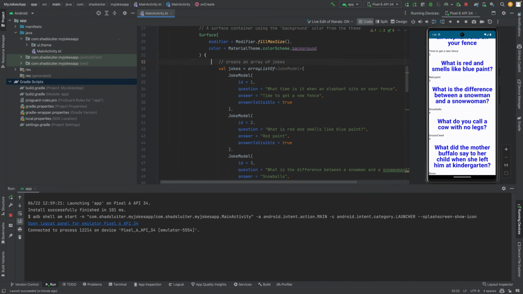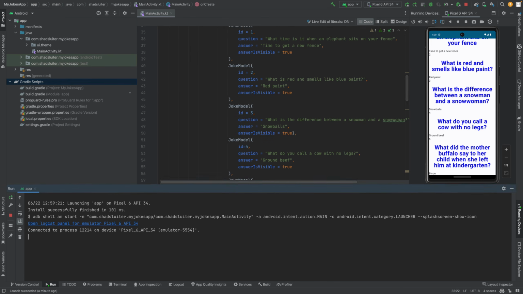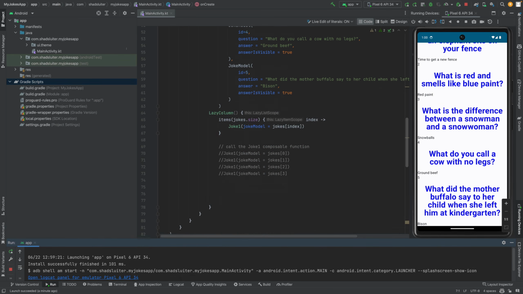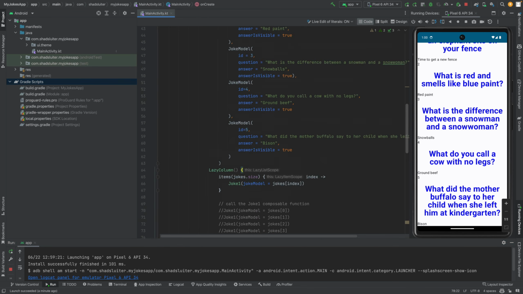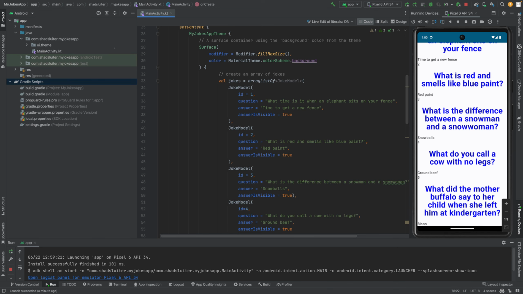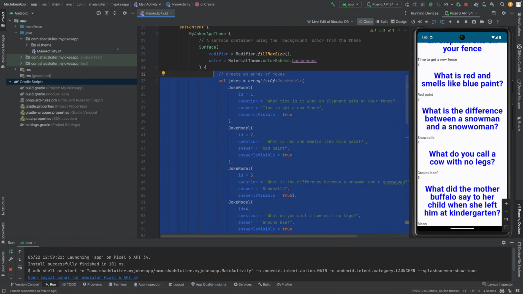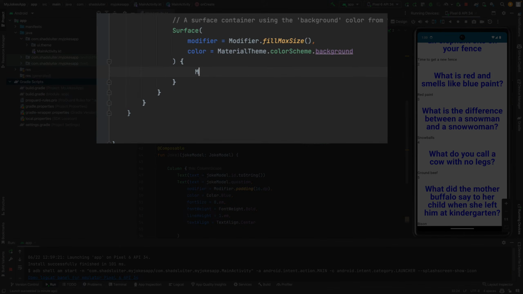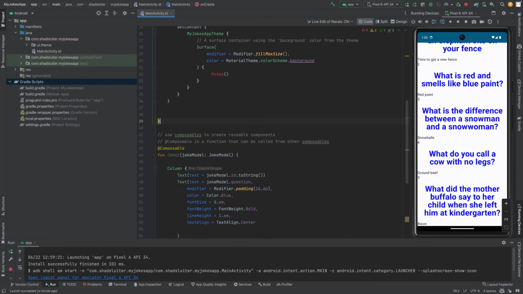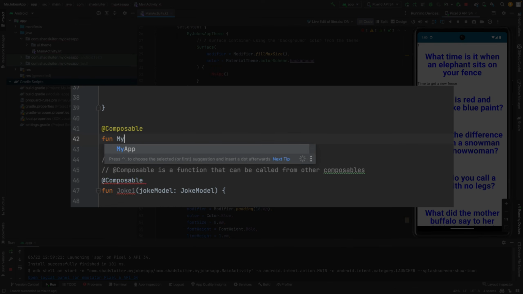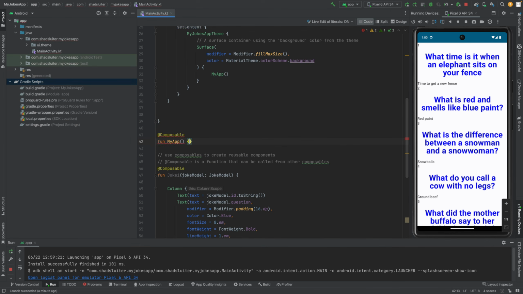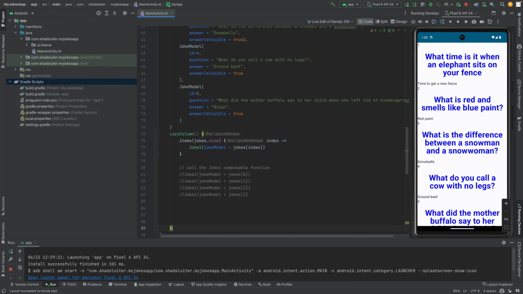All of this stuff here starts to get long. We've got a bunch of data. We've got a lazy column. So what would happen if we took all of this and moved it? Let's see, I'm going to select, I think it's all of that. Let's do a Control X. There we go. And what I'm going to do is just say, let's include this in something called my app. So we'll make it composable down here, make it a function called my app. And then inside of there, I'm going to paste all of the code that I had.